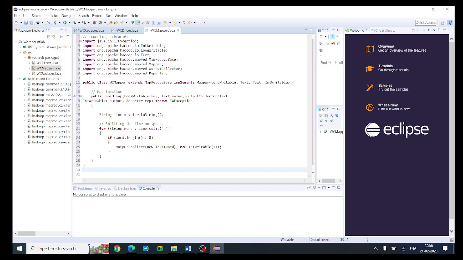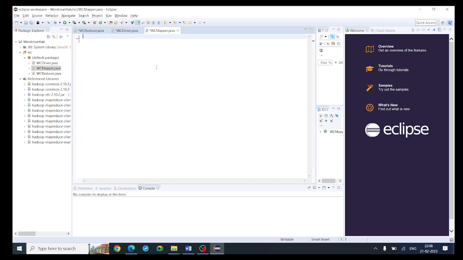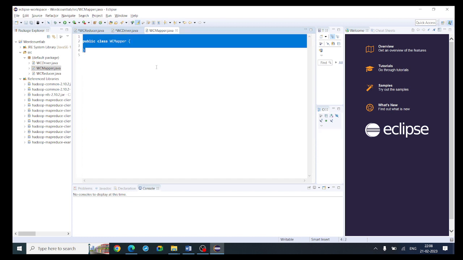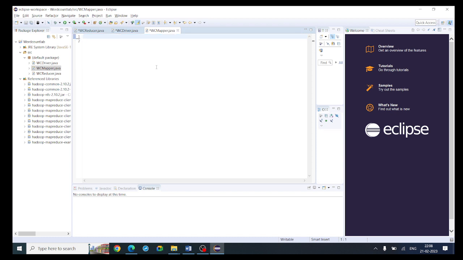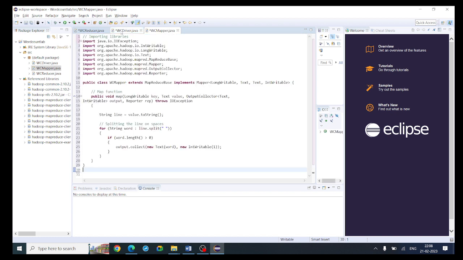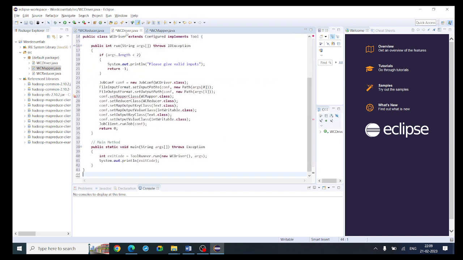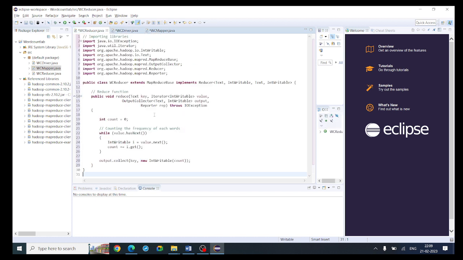Yeah, so now it is not showing any error in the mapper. Driver no error, reducer no error, right? If any errors are there, first we need to clear them. Once this process is done, our code is ready for exporting the jar file.